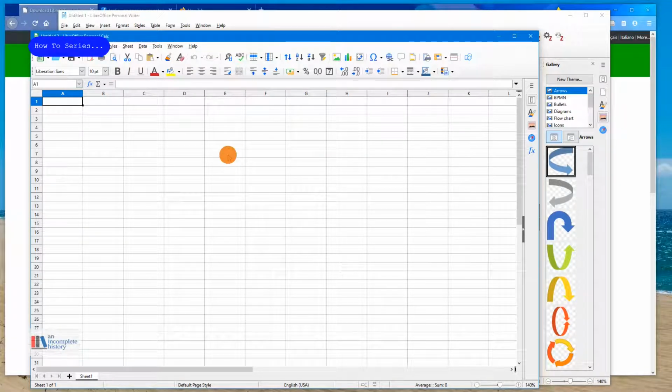Compatible across all the platforms I want to use. There's no native app in iOS on iPhones and iPads. However, there are a couple of free options that will read and write LibreOffice documents. They're independent. And I will link those in the end notes to this video.